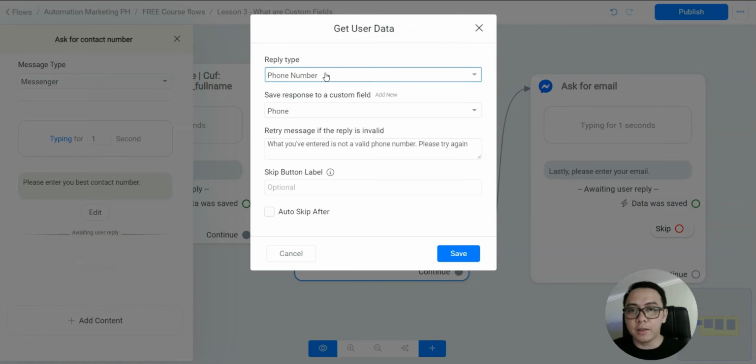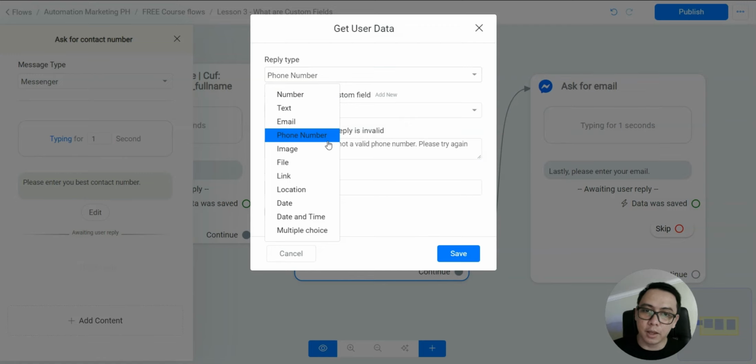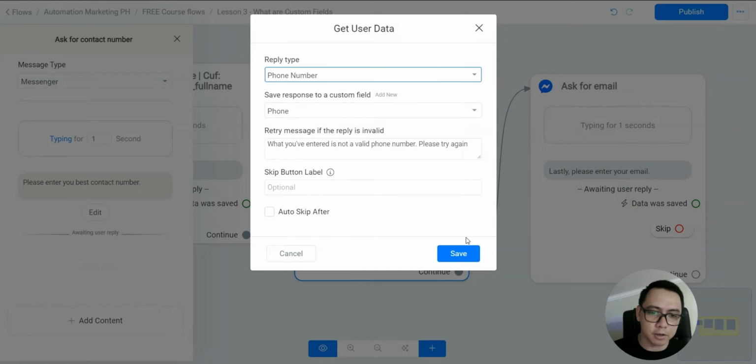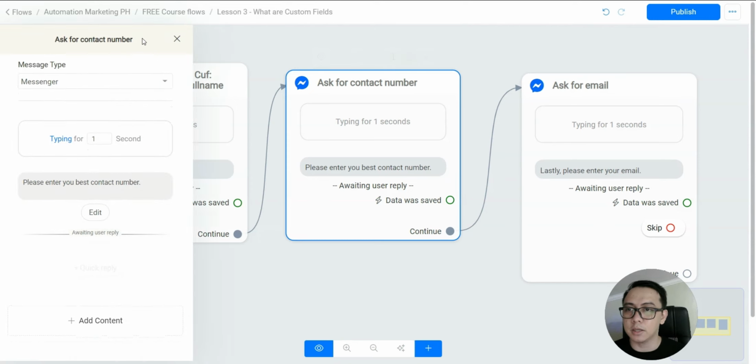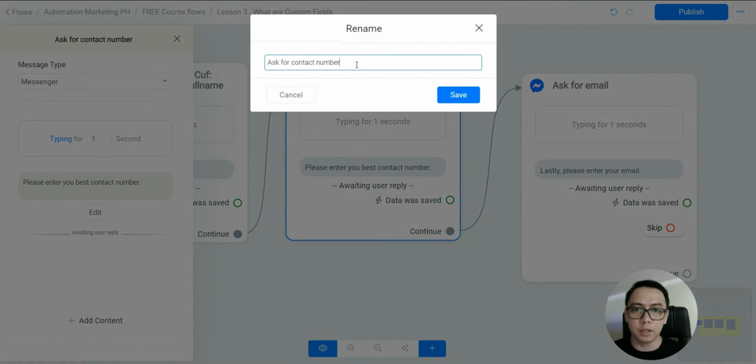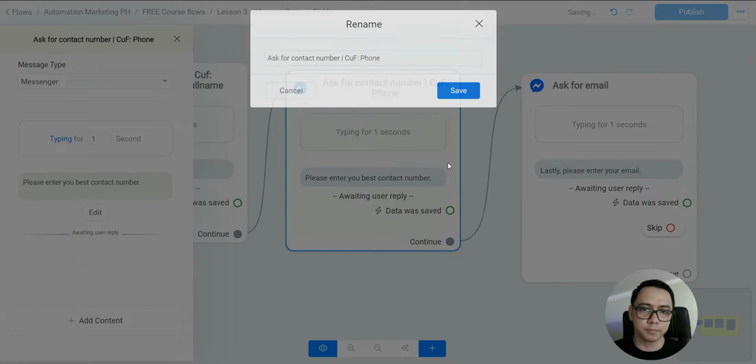That's why it's very important to identify kung anong klaseng reply ang in-expect mo. So, if you put text, pwede rin naman text. Pero, pag nag-enter siya ng name, tatanggapin ni chatbot yan. Okay? So, phone number tayo, save. And then, to the next, I will just put this here. We'll rename it. Who is phone. Ayan.